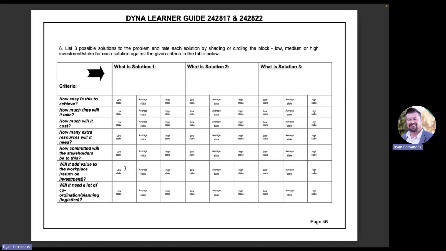So low stake are the good things, up to this point. So how much time will it take? How much will it cost? How much extra resources would it need? Now, if it's easy, it's going to be low stake. If it's reasonable, it's going to be average stake. If it's going to be a lot of work, a lot of time, a lot of cost, it's going to be high stake. So that's bad.